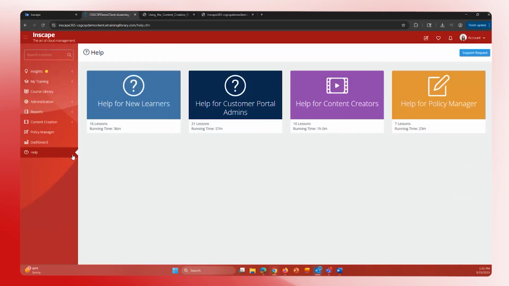The portal itself is very user-friendly, easy to use, but as you can see, there's just a lot of different functionality in here. So sometimes it can be a little bit difficult to find stuff. So if you ever have any questions, definitely check out the help section, or you can also always reach out to your customer success team, and we are more than happy to help as well.